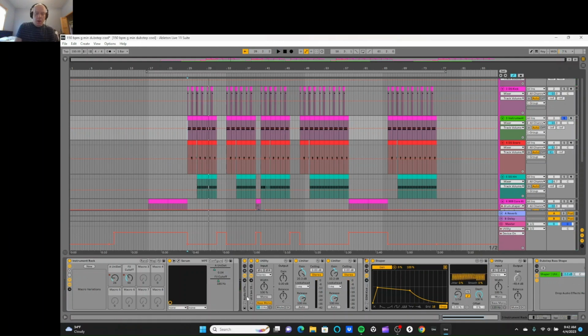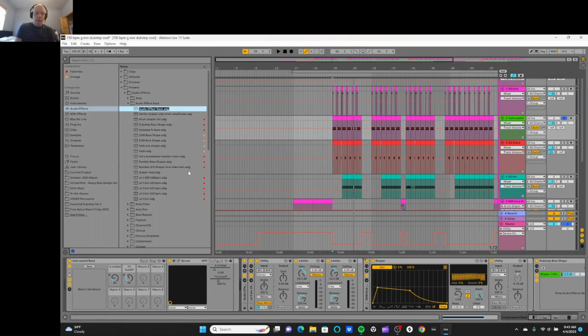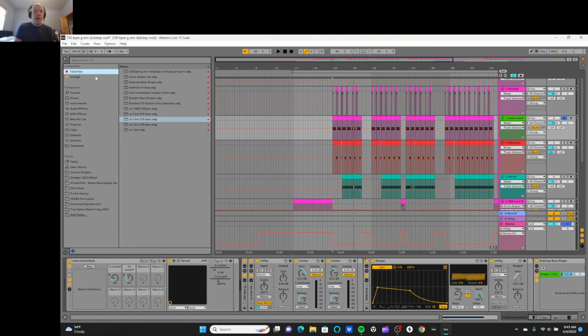But okay, so we're gonna save it here. Save it as 150 BPM G-Mind dubstep cool bass group effects. And I'm going to save that into my orange. We'll put it into favorites. You can color code, so I have favorites here and I have orange here. It's just different effects. These are all my utility limiter effects groups, and this is like my shapers for my bass and my kicks and stuff. So I'll be able to find that easy. You see it's saved right here.